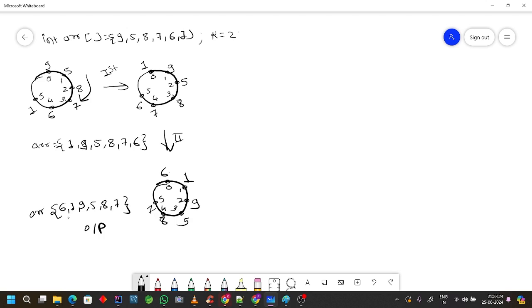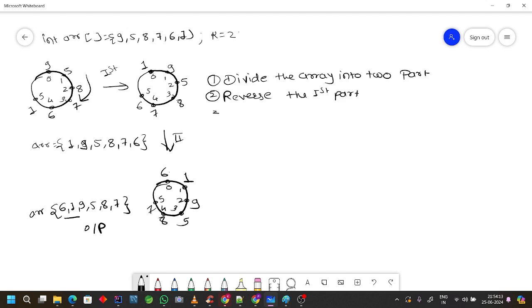If we see the output, the last two elements come forward, but in a reverse order. Actually, they are inserted in a reverse order. So we are going to reverse this array. We have a few steps to follow to solve this problem. First, we will divide this array into two parts. Second, we will reverse the first part of the array. Then we will reverse the second part of the array. And the fourth and last point, we will reverse the whole array. So these are the four steps. By using these steps, we can solve this problem.